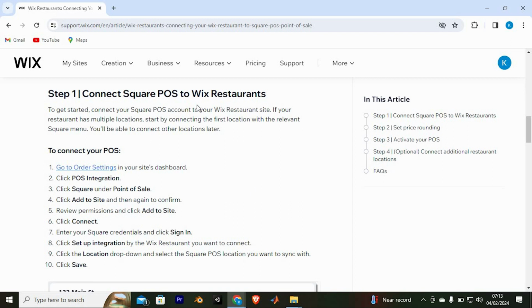To get started, connect your Square POS account to your Wix site. If your restaurant has multiple locations, start by connecting the first location with the relevant Square menu. You'll be able to connect other locations later.